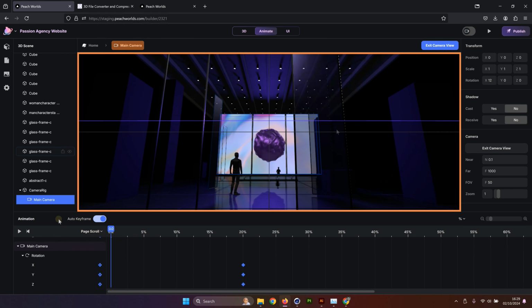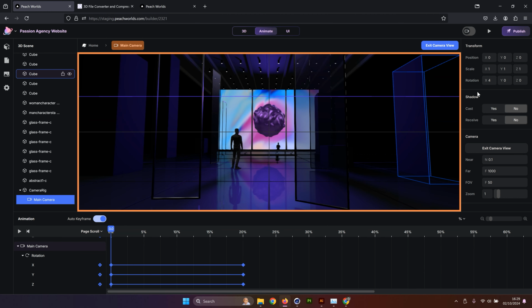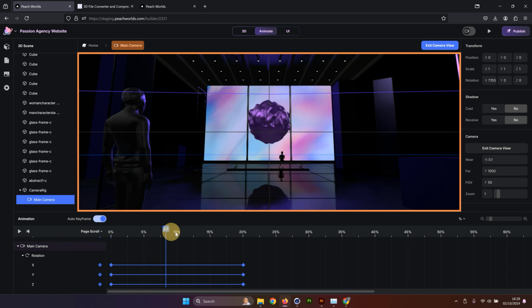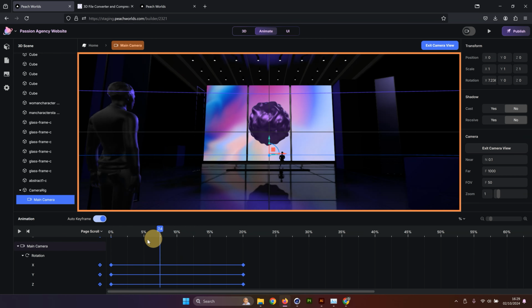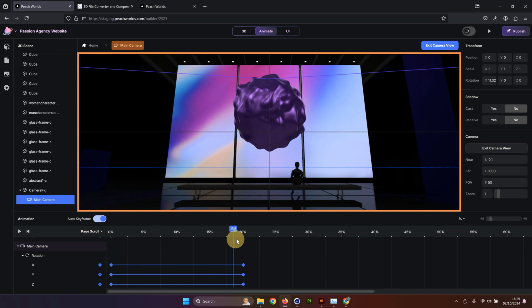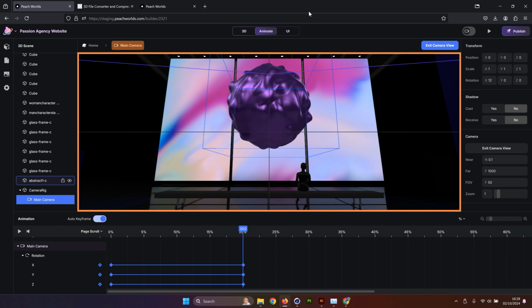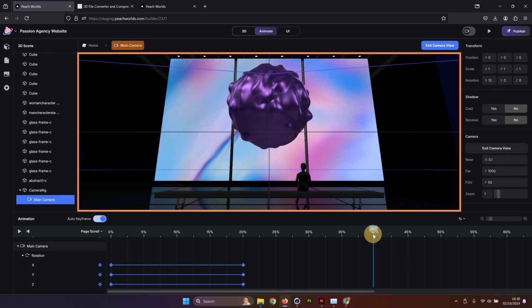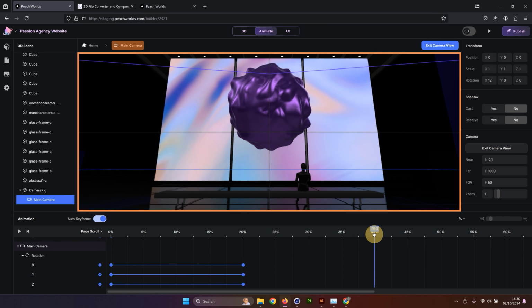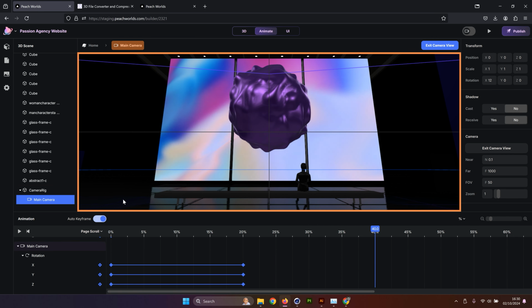Let's go back in our timeline, and we don't want to start with the 12-degree angle here, so we're going to change it to something smaller like 4. All right, let's have a look. Okay, so we are moving towards our object, and it's still in frame. We still see all 3 screens and our abstract object. All right, so let's move on to 40% in our timeline.